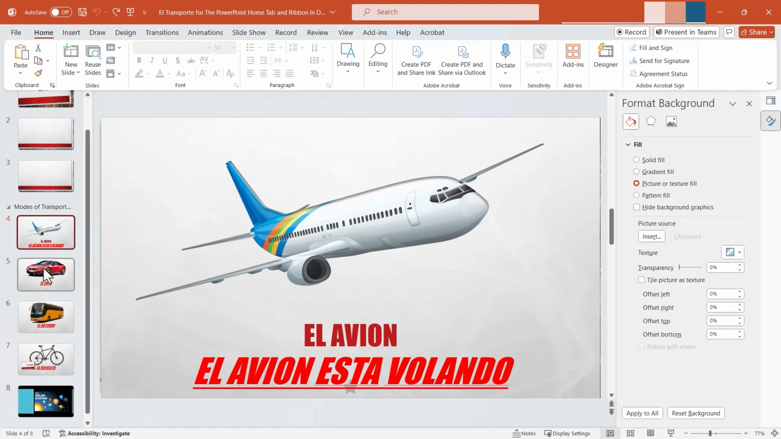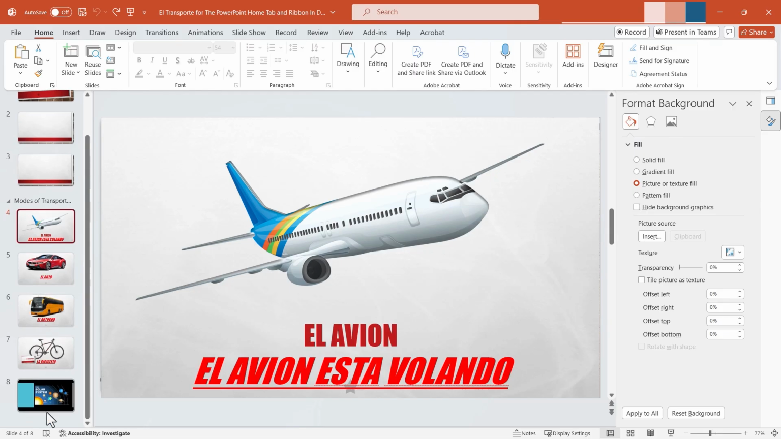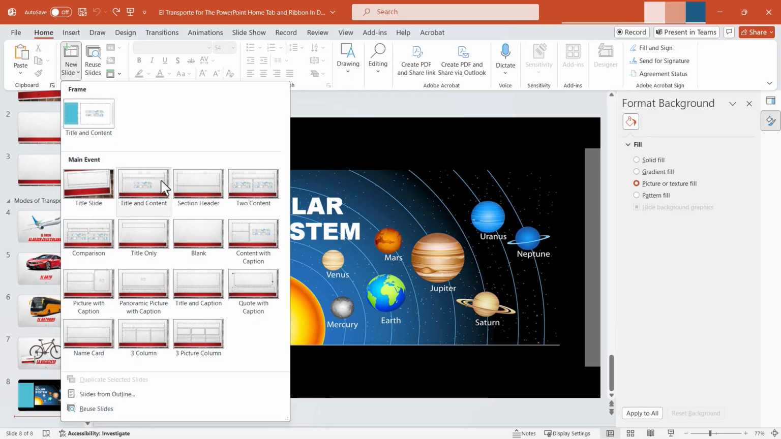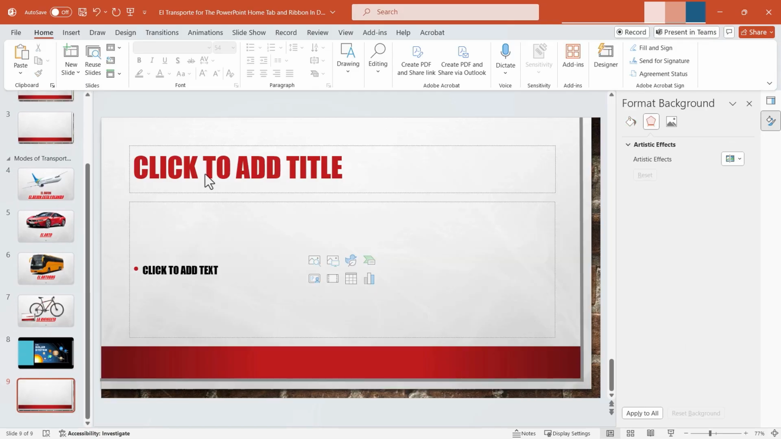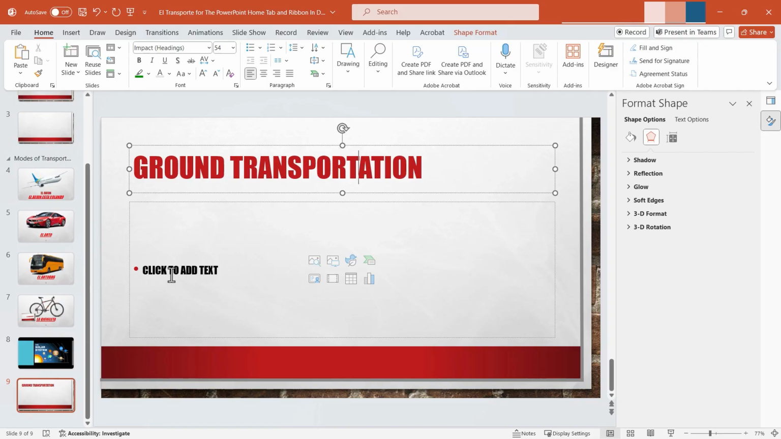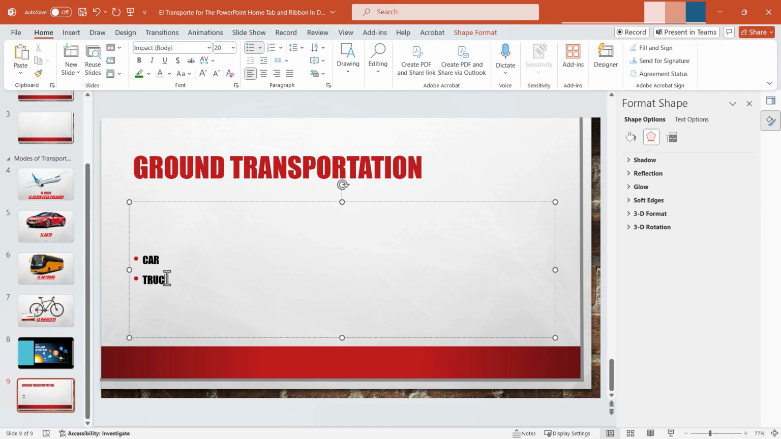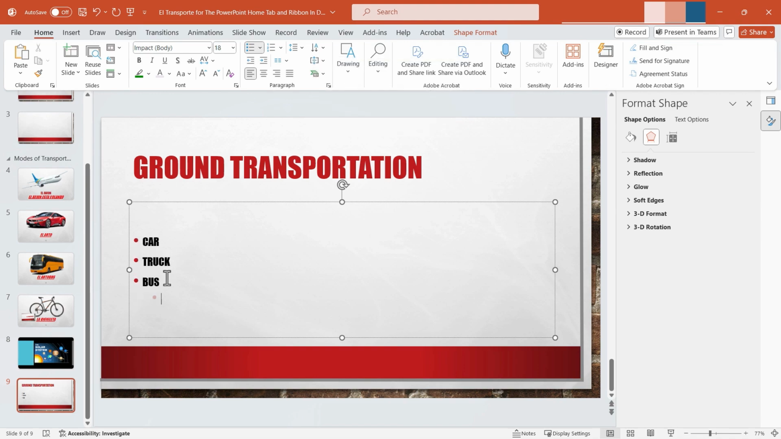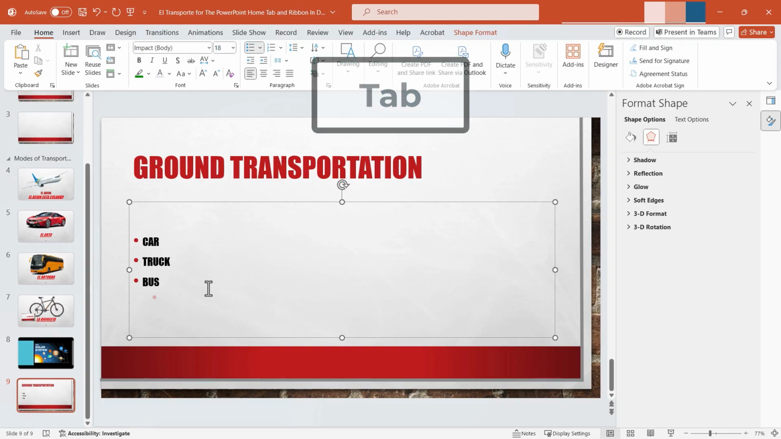And to demonstrate the paragraph group, I'm going to browse down to the very bottom of my slideshow after the last slide, and I'm going to click here on New Slide, and I'll choose Title and Content. And I'm going to click to add a title, and then I can click here to add text, and by default, this is a bulleted list. So I can click to add car, truck, bus. Every time I tap enter on the keyboard, I get a new bullet. If I tap tab, then it indents and I still get a bullet.